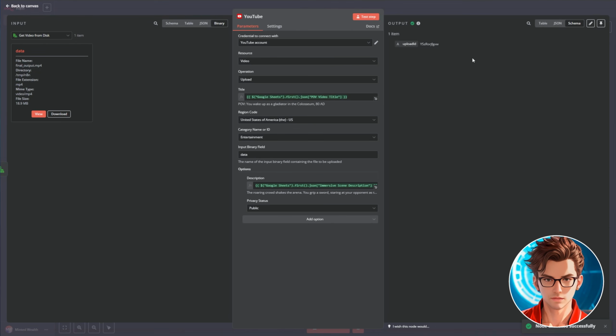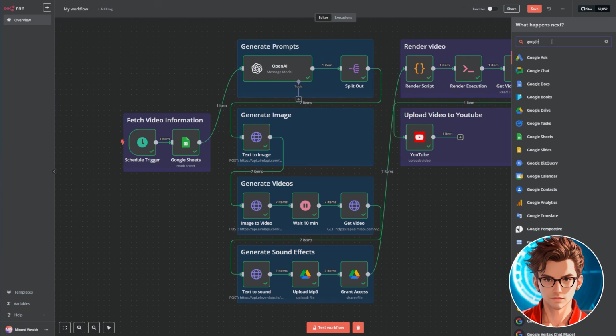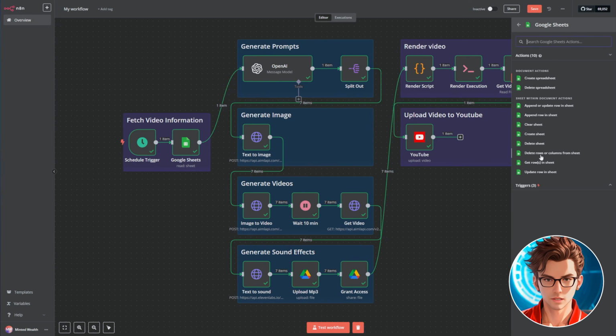Now let's test this step. It uploaded successfully. Here's the video and everything worked fine. To ensure it doesn't repeat, we need to update the Google Sheet. Navigate to Google Sheets and select Update Row.